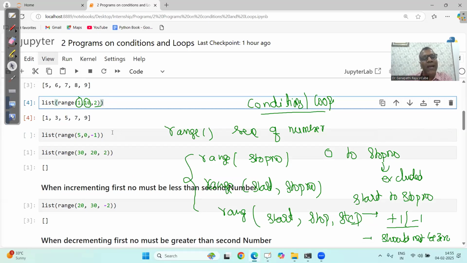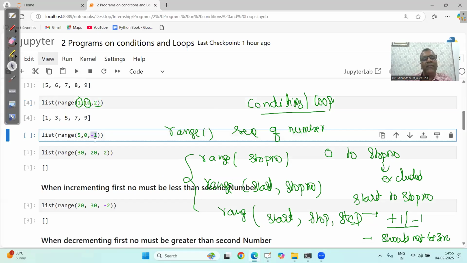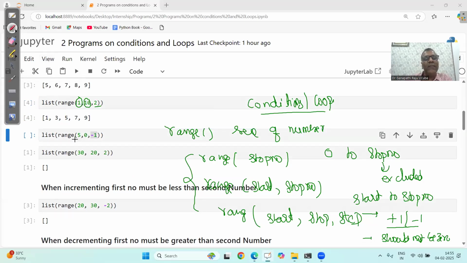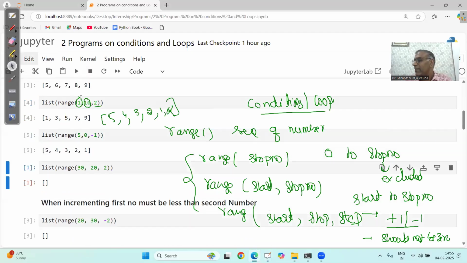We can also go backward. If you want to go backward, you have to use the step as -1. So can anyone respond to me? What can be the output? Initially, I have to start with 5. 5 minus 1 is 4. 4 minus 1 is 3. 3 minus 1 is 2 and 1. So 0 cannot be included. Okay for all of you? Can anyone respond to me?